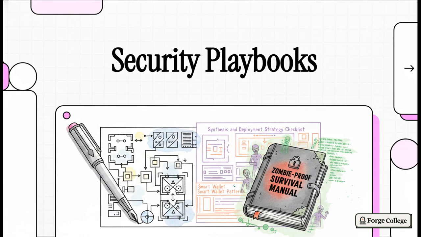Today, we're diving into security playbooks and next steps, the master architect's blueprint. We're taking those messy rough drafts you made in our last session, the synthesis and deployment strategy checklist, and turning them into a pristine, zombie-proof survival manual for your smart contract code. Remember, we're deep into the applied Solidity development track right now, specifically the Designing Smart Wallet Patterns module. So grab your technical pens because it's time to drop the ultimate architectural blueprint.